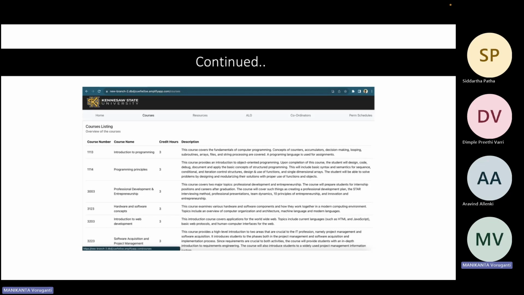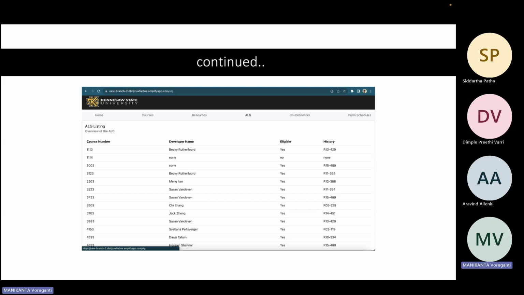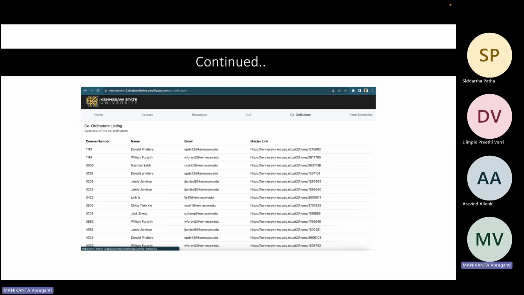In courses, we have all our courses listed in ascending order, with the description and the credit hours for each course. In the resources, we have the course number, course catalog link, and the learning outcomes for these courses. In the ALG, we have course number, developer name, ALG, and history of the ALG. And in the coordinators, we have the first name and last name combined as the name, category, email, and the master link.